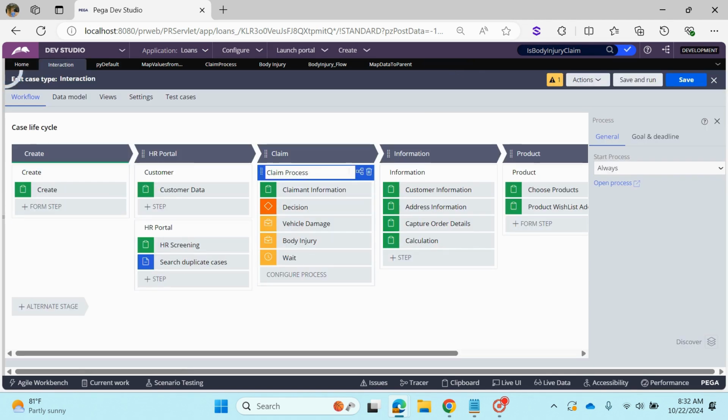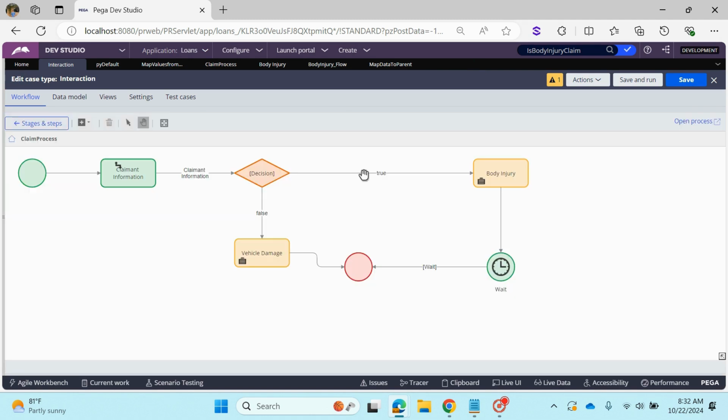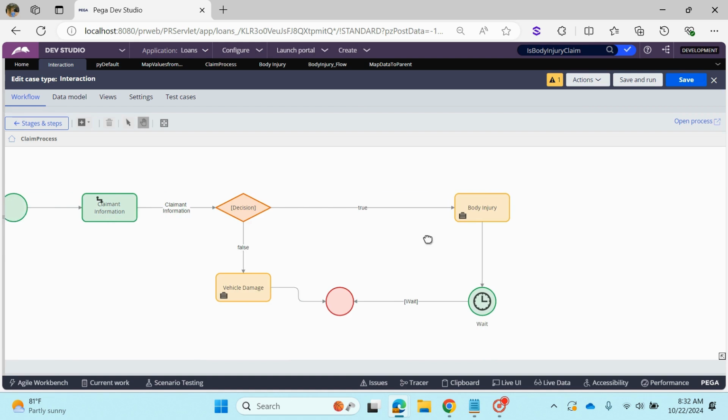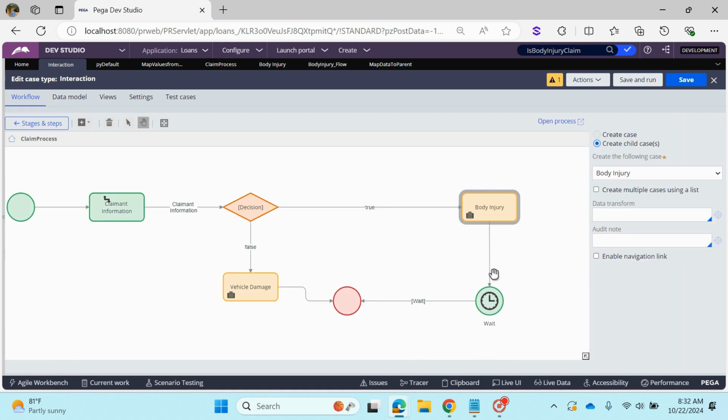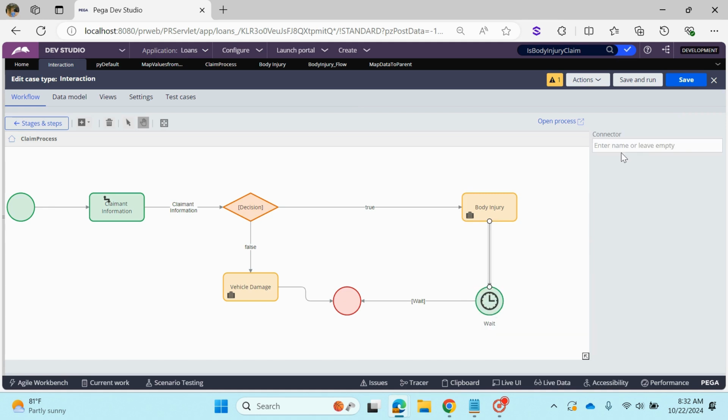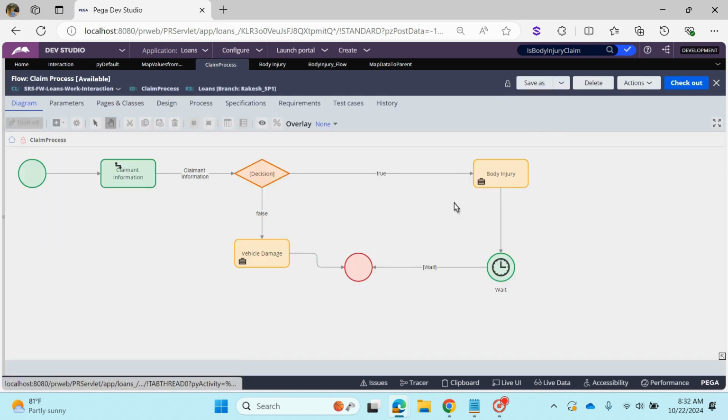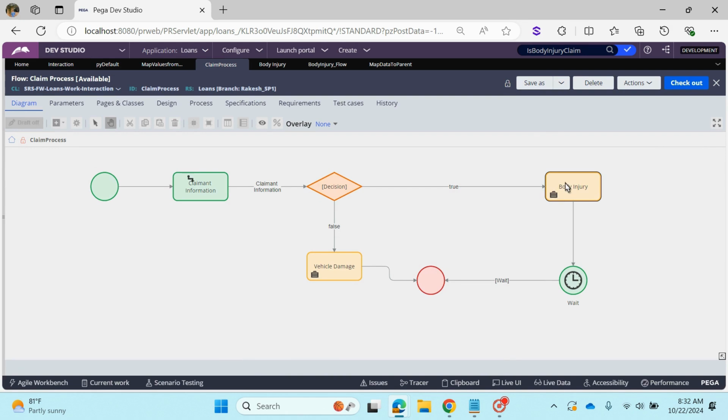Let me stop this one. Let's open the claim process once. In this claim process I mentioned time, right? So what is happening is there is no dependency, even if you are going to the child case, and after that only you are coming to the wait shape. So once you move the case to body injury, it is moving directly and the wait shape is also executing.